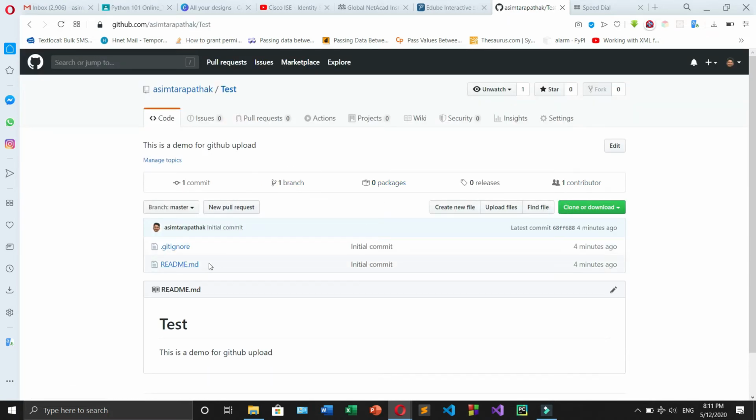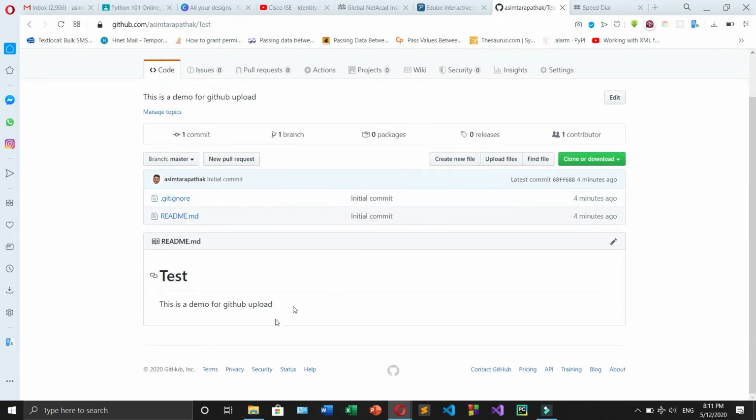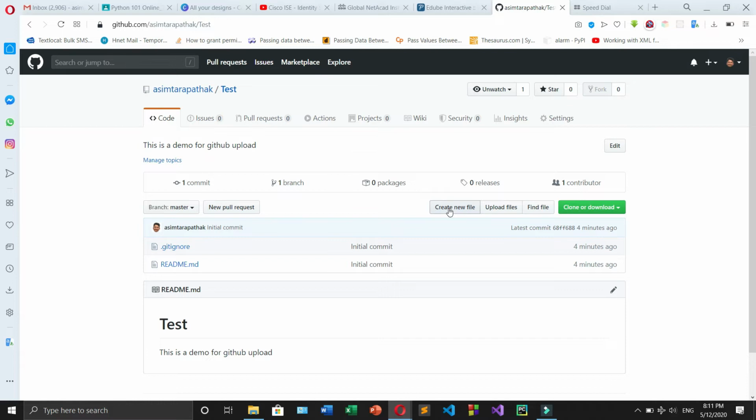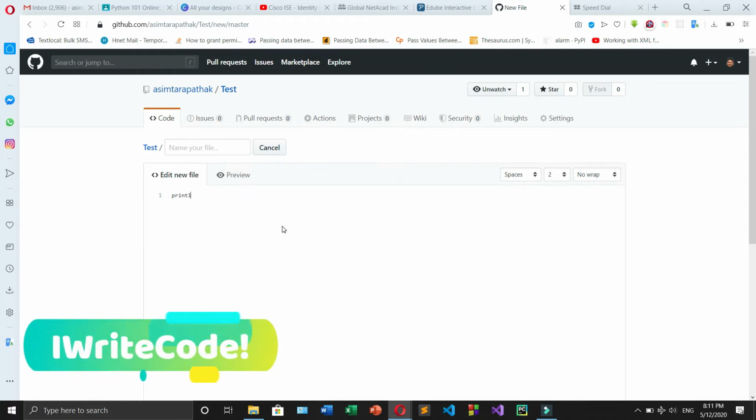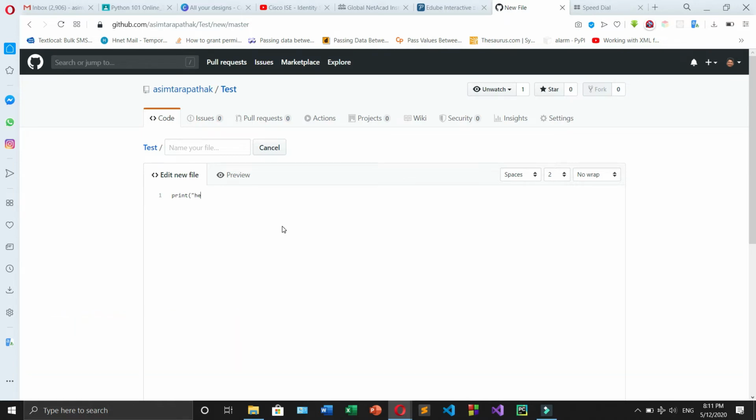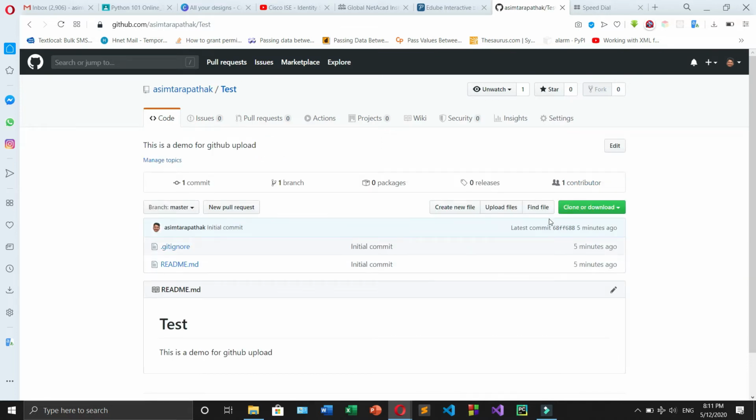Now our repository has been created. Here is the readme file, and you can see a create new file option. When you click on it, you can directly code in the GitHub text editor. I chose Python, so I can write print hello world, but for now I will just ignore it and cancel it.